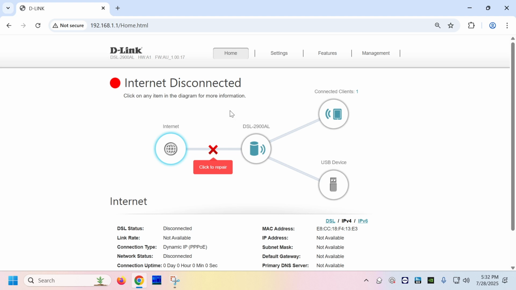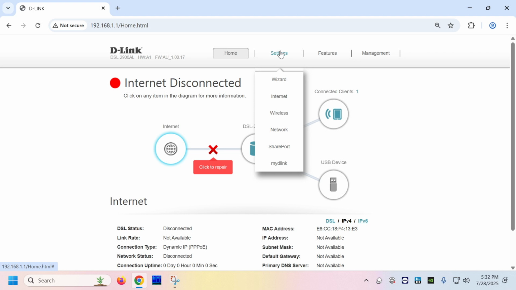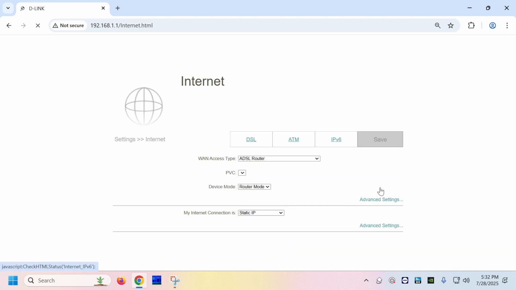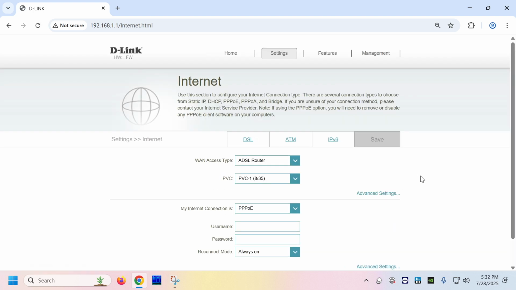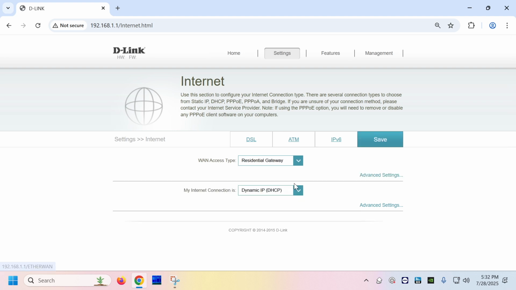Now what we're going to do straight away is head over to settings and go under internet. As you can see here, there's quite a few settings that we can change. But if you look at this one, we want to go to WAN access type and it's set to ADSL router. Now we want to set this to residential gateway. And as you can see there, NBN/UFB mode. So we're going to click that.